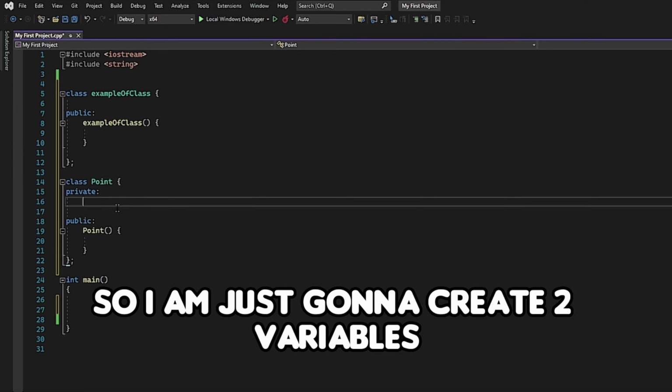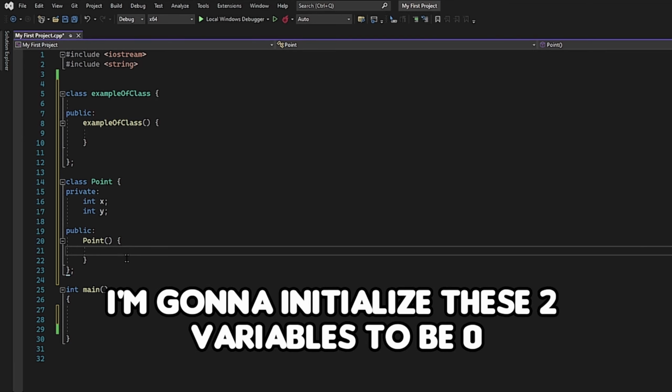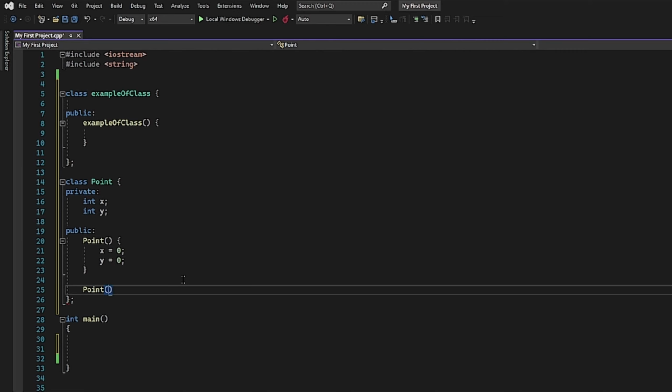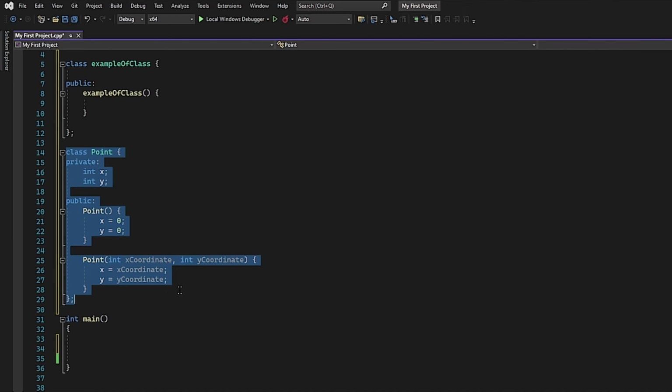So I am just going to create two variables in the class called point, and then in the first constructor, I'm going to initialize these two variables to be 0. Now for the next constructor, I'm going to have two arguments in the parentheses. One is for the x coordinate and the other is for the y coordinate, and then I'm going to set the variables to be equal to the two arguments. So this class that we just created has two constructors. The first constructor initializes the x and the y coordinates to 0, and the second constructor takes the two arguments to initialize the x and the y variables to specific values.